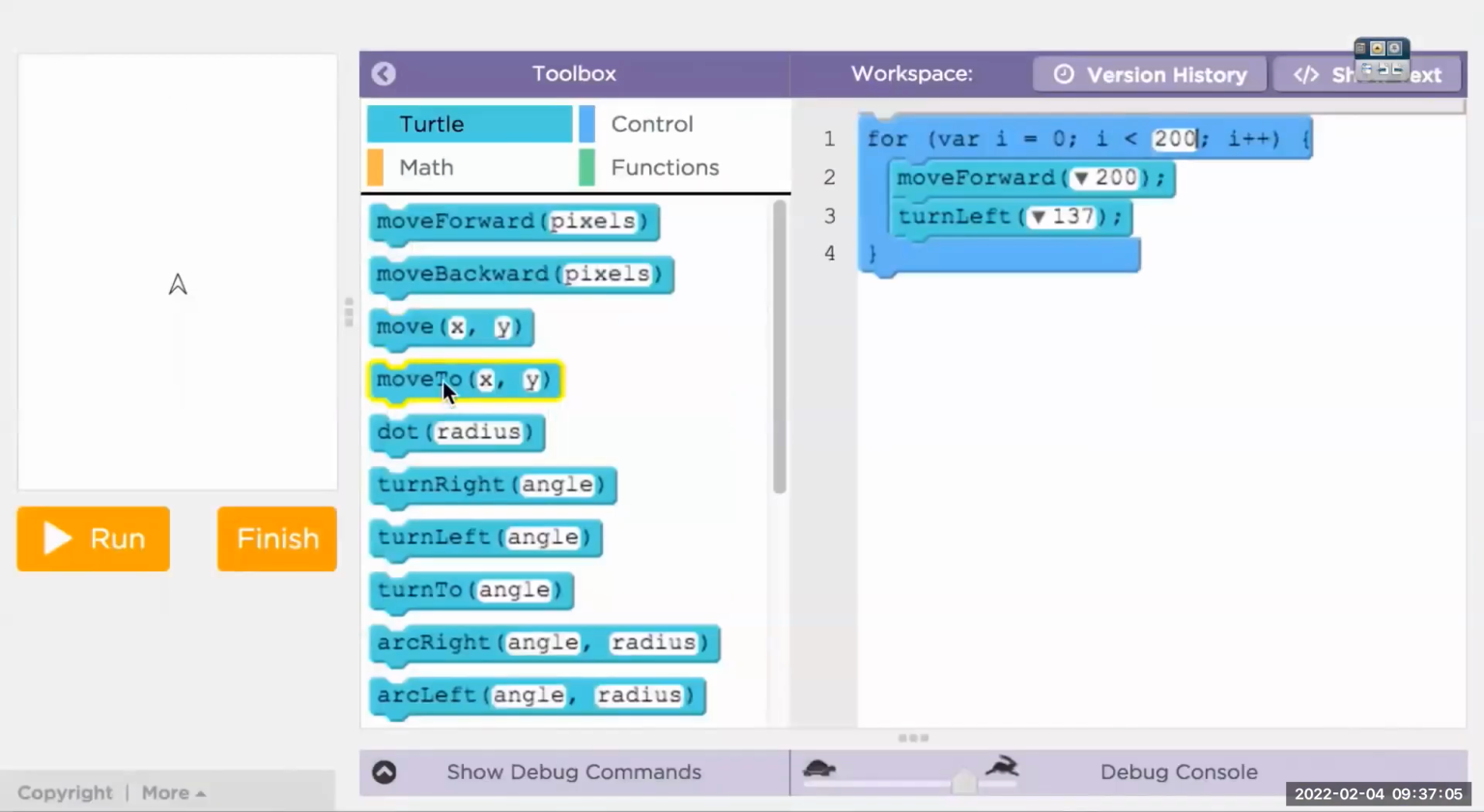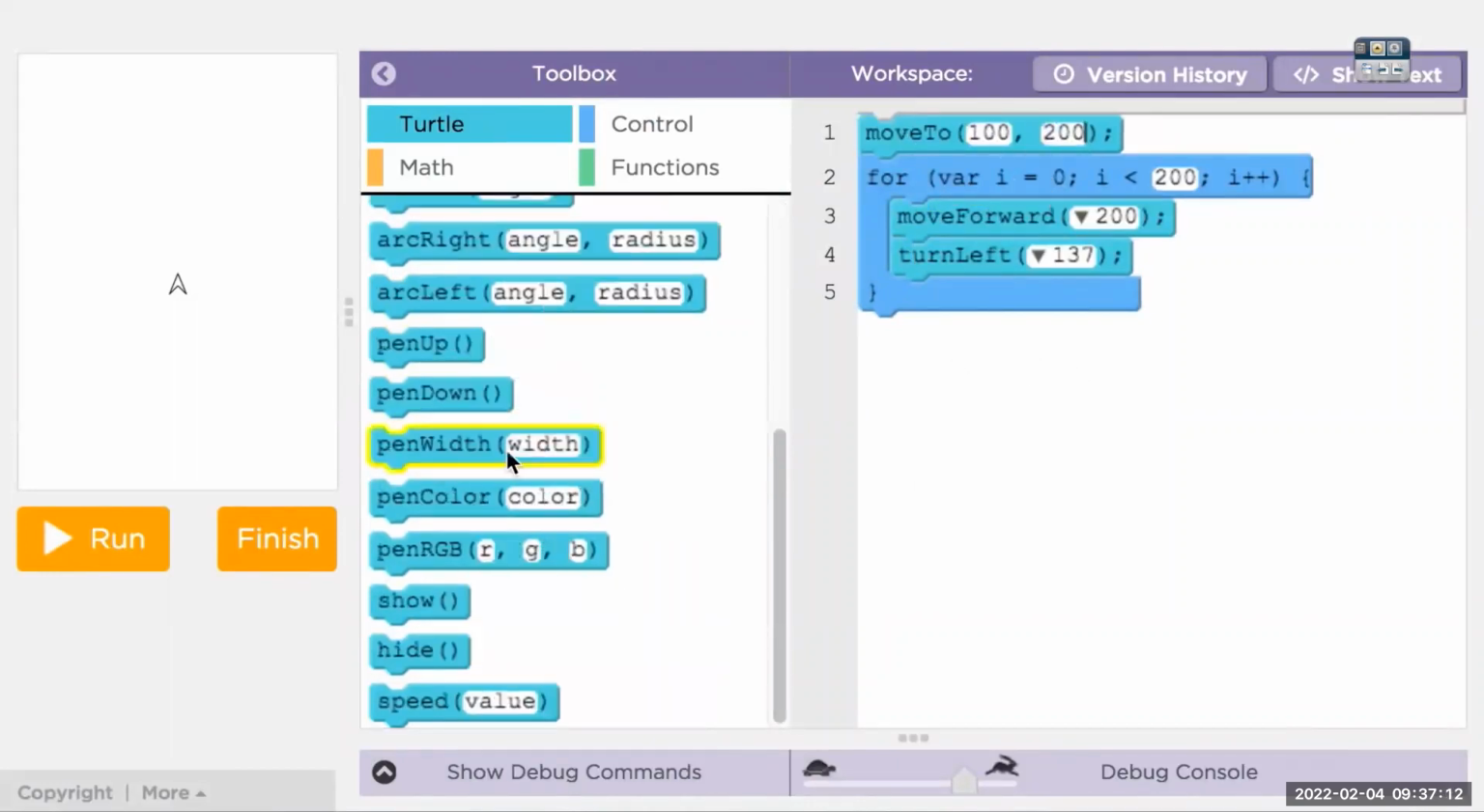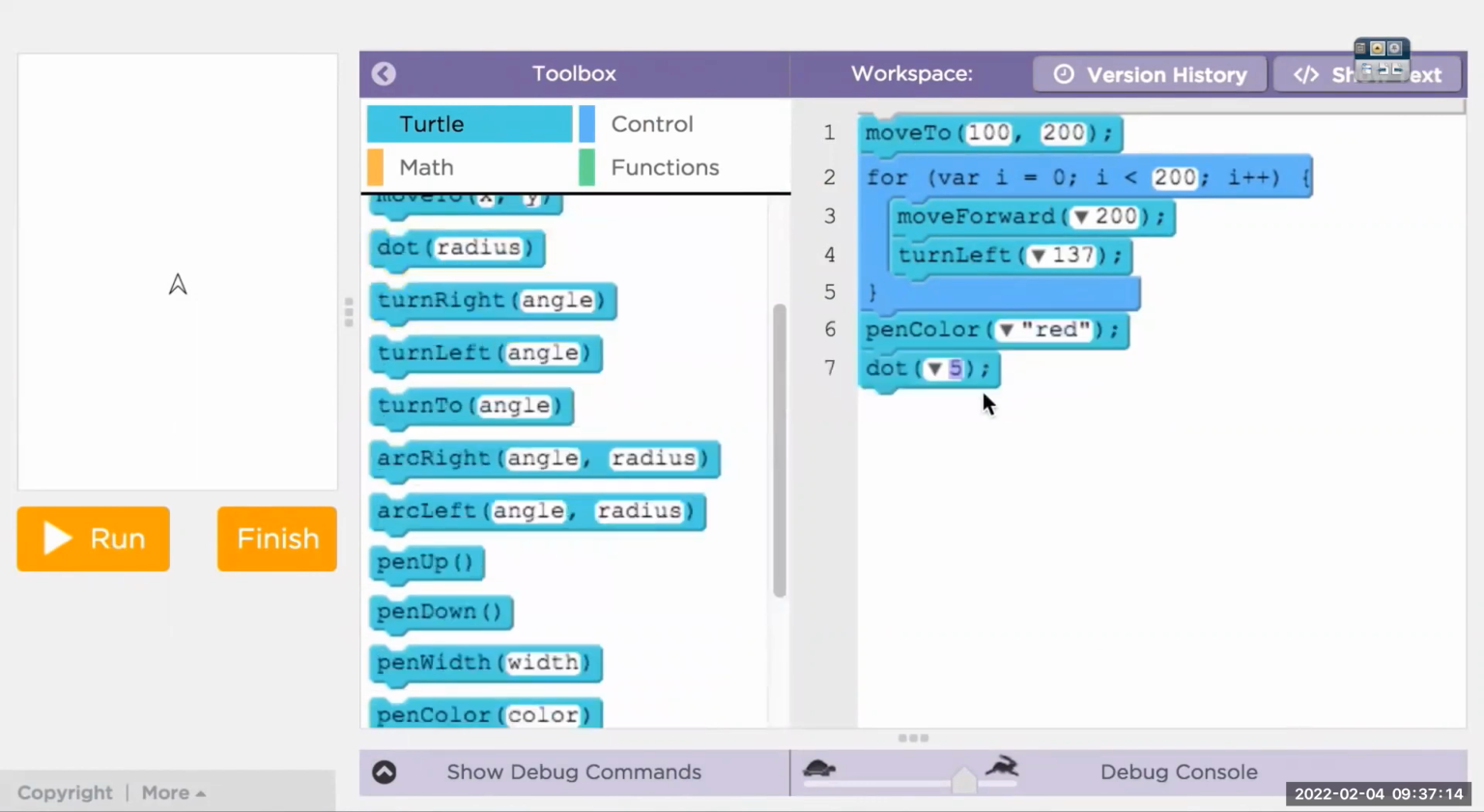One thing to note about loops is that your code will still execute from top to bottom as before. You can put lines of code before the loop if you need to get something set up before the loop starts. Likewise, after the loop is done executing, it will pick up on the line right after the loop. For example, if you want to move the turtle before drawing this figure, I could use a move to command before the loop. And if I want to draw a red dot to see where the turtle ends up, I could add lines after the loop.